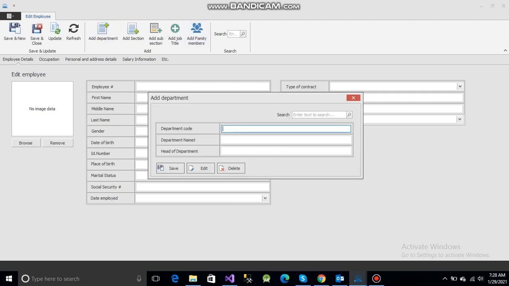I can click on add department. I can put, for example, any department code. The department name can be, let's say, maintenance, or let's say, safety. It can be safety. And the head of the department, it's maybe Vincent. That's the name, Vincent Monga, for example. Let me click on save.